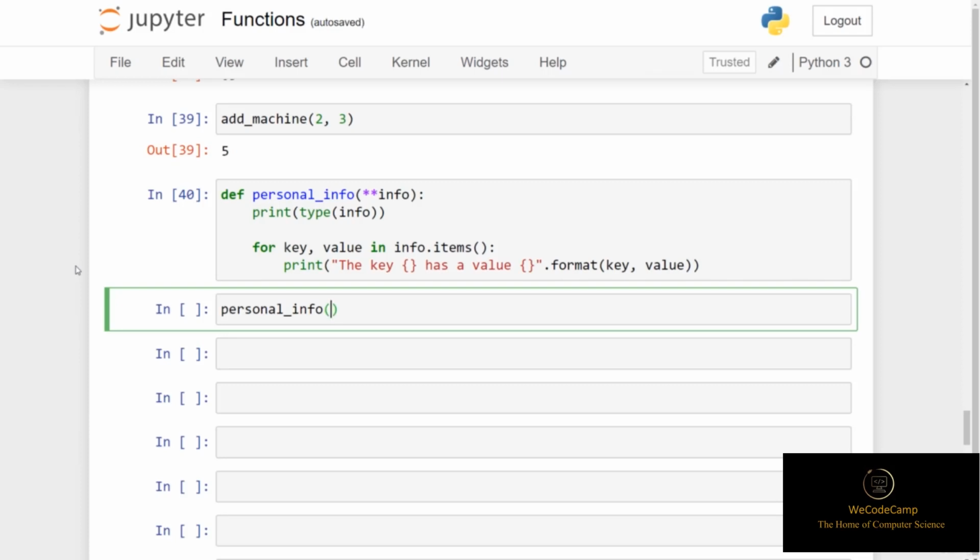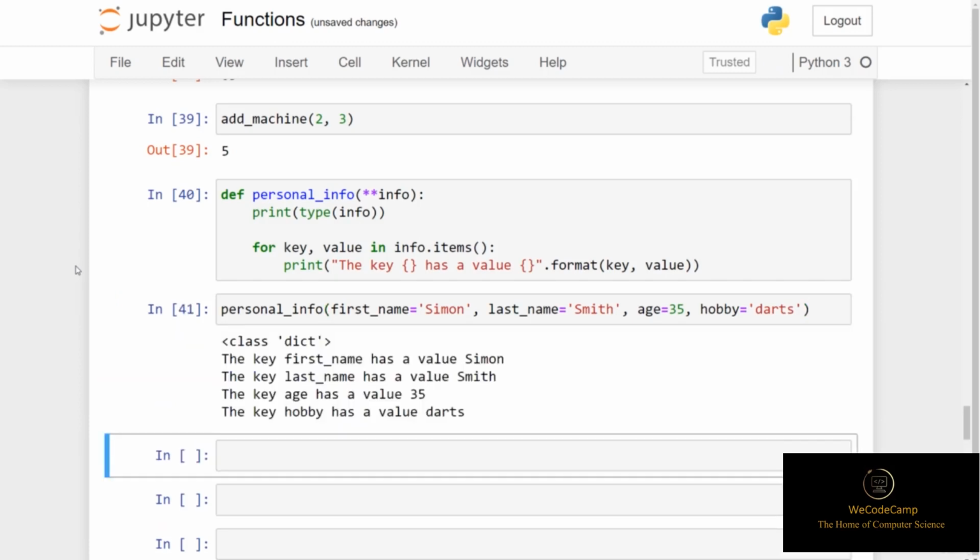So if we now call personal_info and pass some information into it, let's say we first of all pass an argument into first_name, and we'll set this equal to Simon. We'll then pass in a parameter called last_name, and we'll set this equal to Smith. We'll then pass in a parameter called age, and we'll set this equal to 35. And finally, we'll pass in a parameter called hobby, and we'll set this equal to darts. Now when I run this function, we do indeed obtain info in a dictionary data structure.